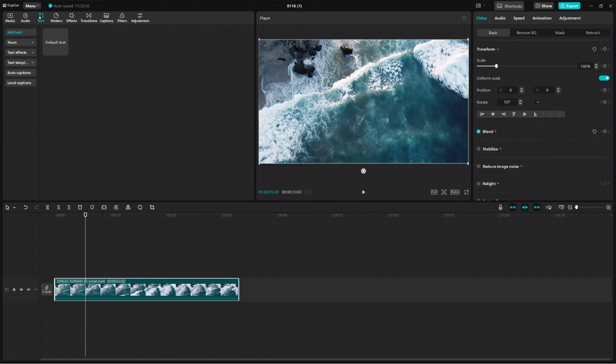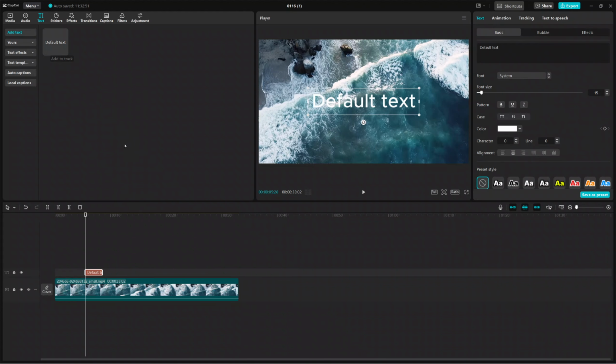And then once you've selected text, you want to click on add text, and then you should see the default option here. So click on this plus icon here, so add, and then you should see the text being added onto the video.